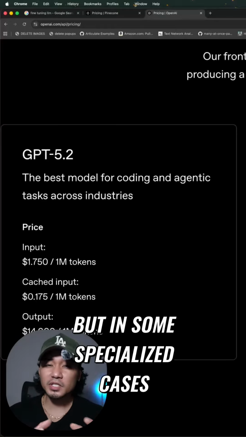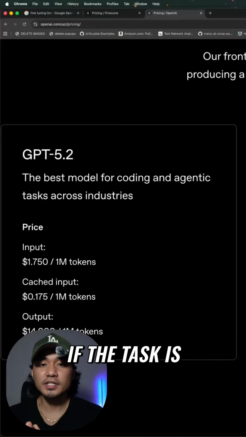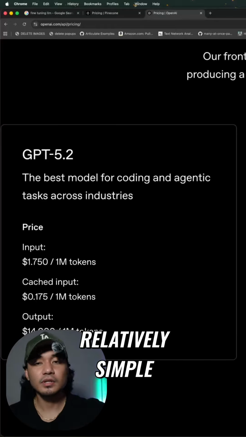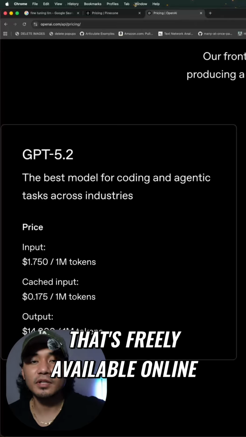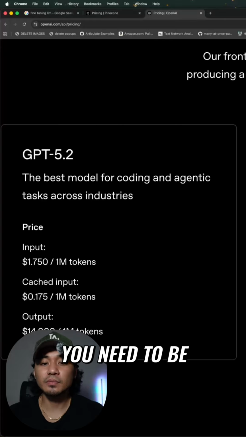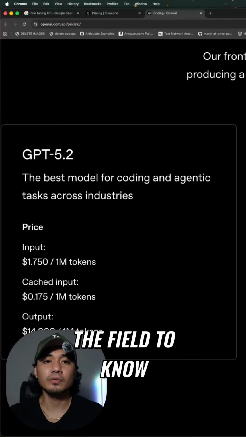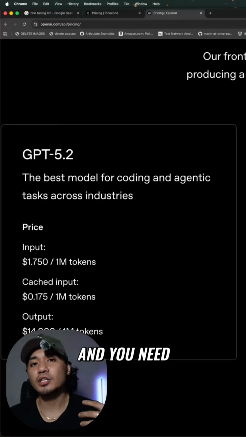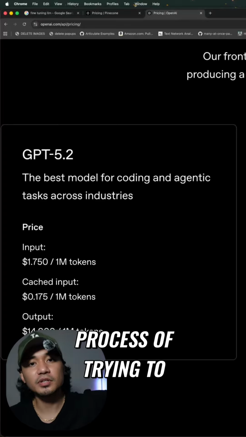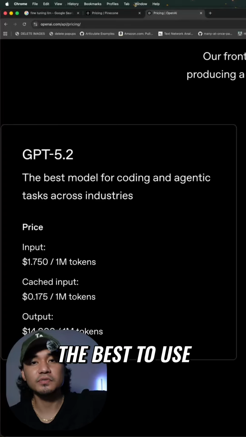But in some specialized cases, if the task is relatively simple, you don't need to fine-tune these very big models. You can use something that's freely available online. But you need to be an expert in the field to know the capabilities of what large language model to use for each task. And you need to go through the process of trying to pick what model is the best to use for that use case.